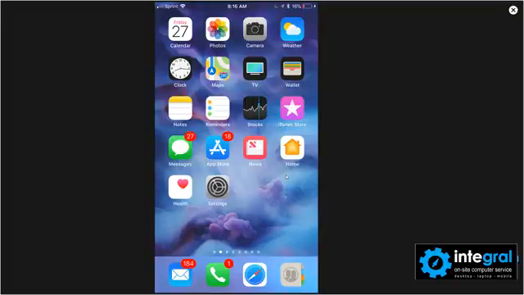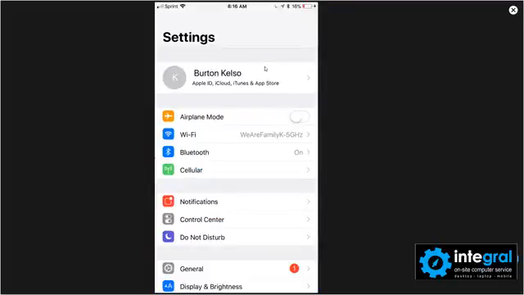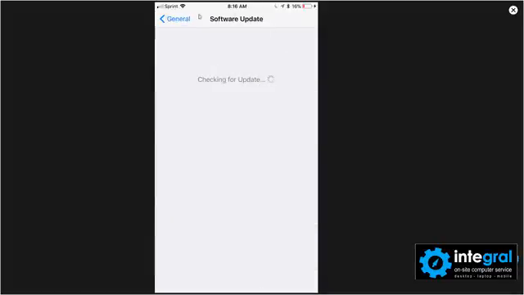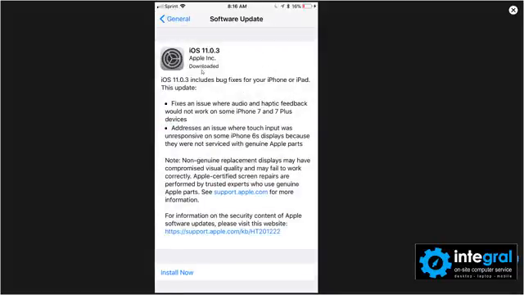So if I wanted to update my iPhone, it's pretty simple. I would just click on settings, and after a few seconds, settings pops up. And then after settings pops up, I want to go down to general. So let's click on general. Once we're in general, I get a software update option. So let's go ahead and click on that. And as you can see, my iPhone is checking for the latest version of iOS, and iOS 11.3 is the latest version. So if I want to install it, I want to go ahead and hit install now.